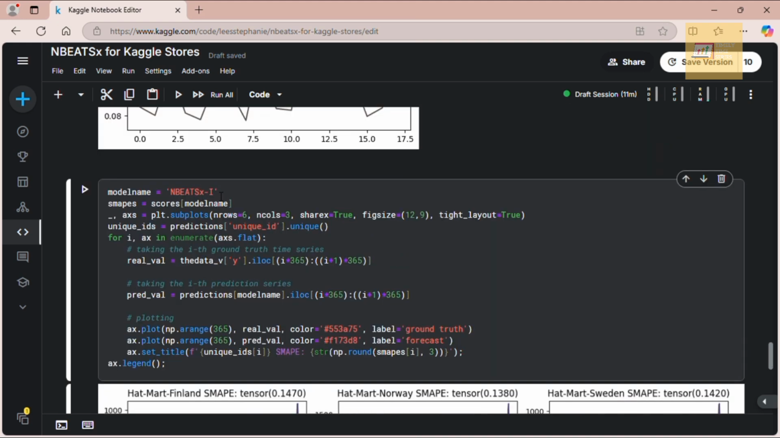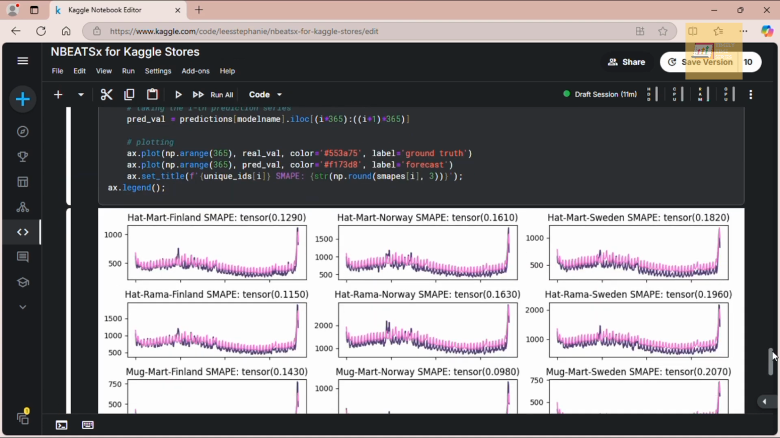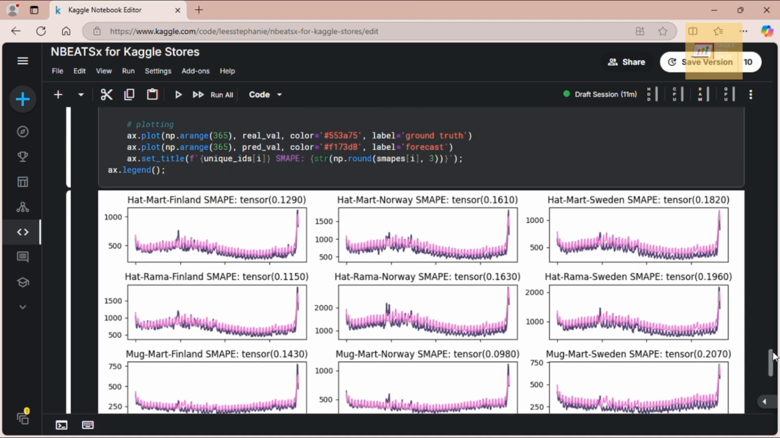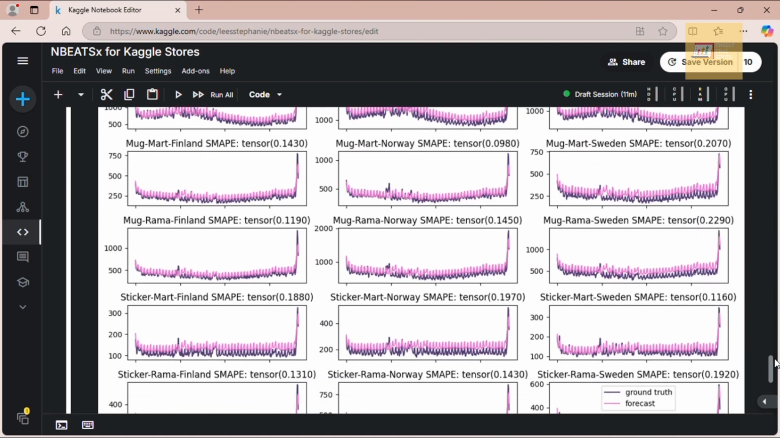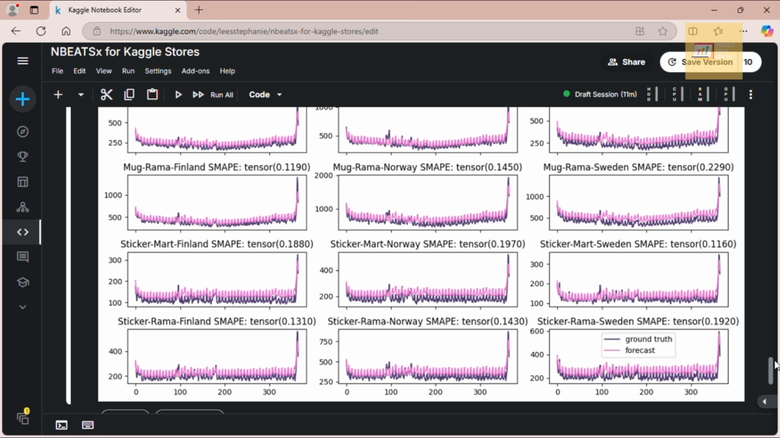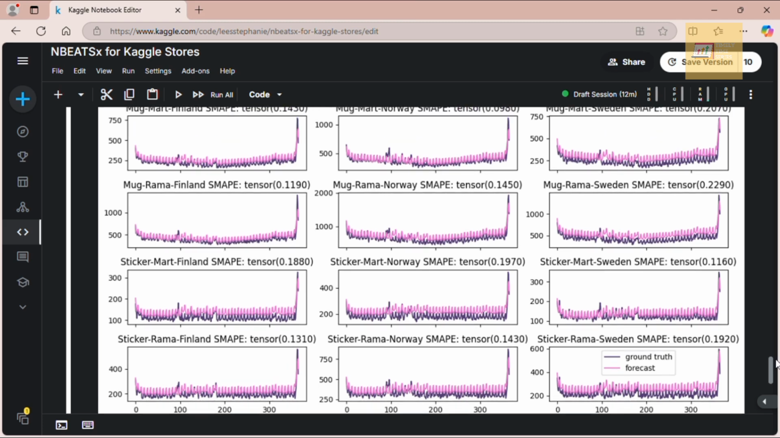Now let's look at the performance of the generic ones. Okay, for the generic ones, the forecast looks okay. We can see the volatility, and we can see that it mimics that of the ground truth, but they generally overestimate.